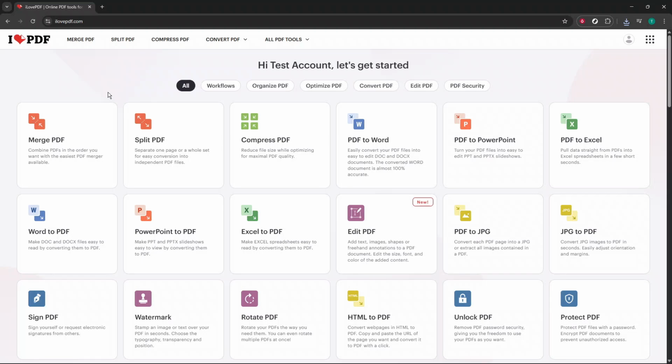In today's video, I'm going to teach you how to rotate a PDF in ILovePDF. Whether you need to straighten a single page or fix an entire document, this online tool makes the process incredibly simple and efficient. So let's dive right into it and get those PDF pages looking exactly how you want them.